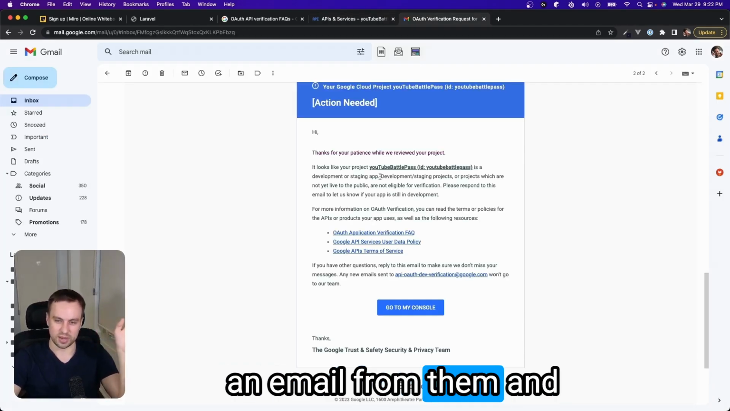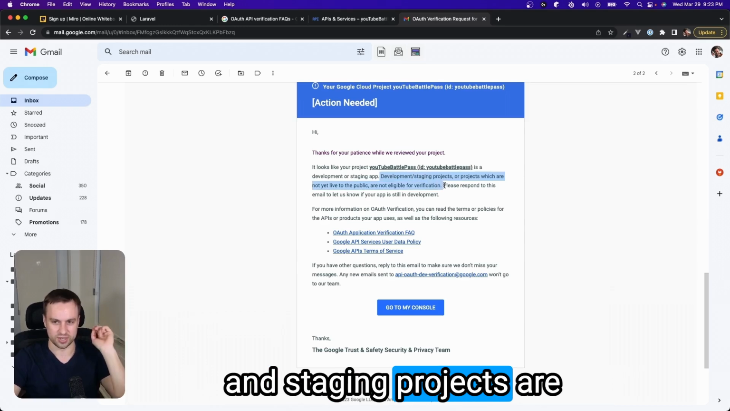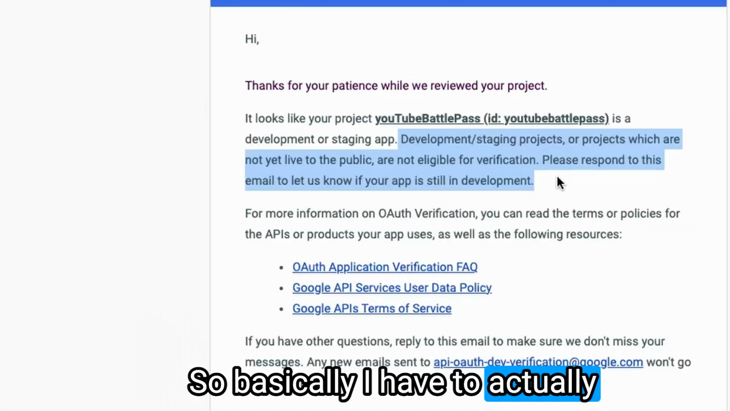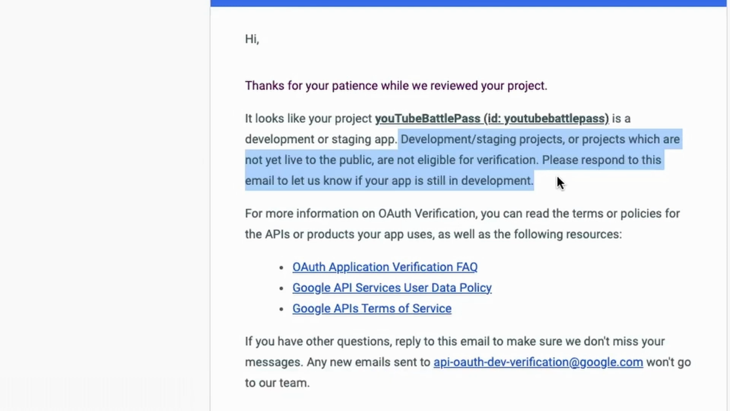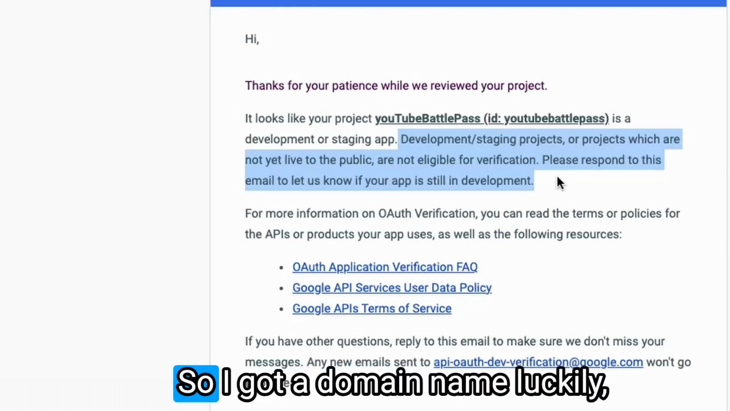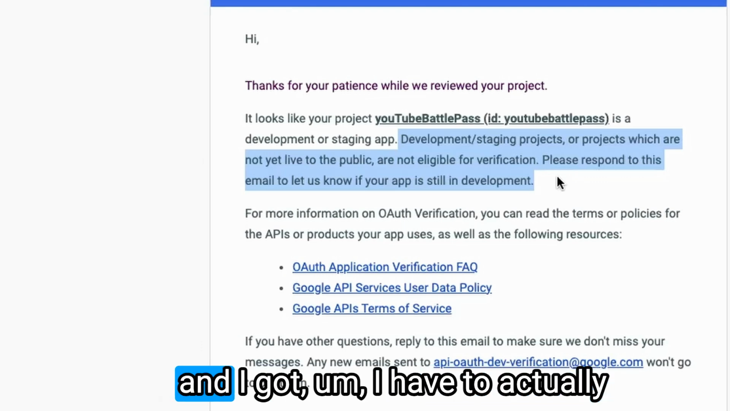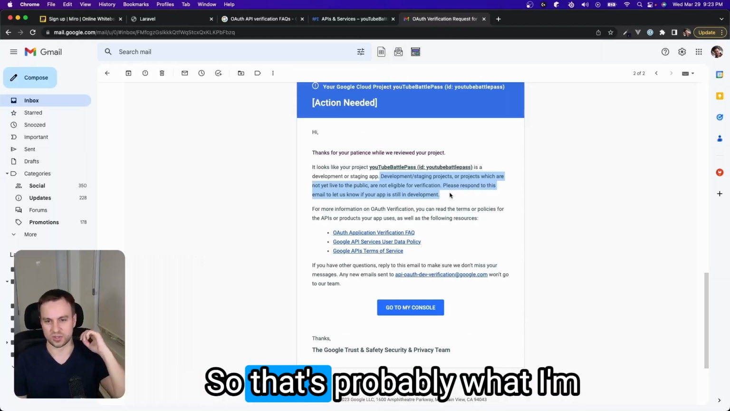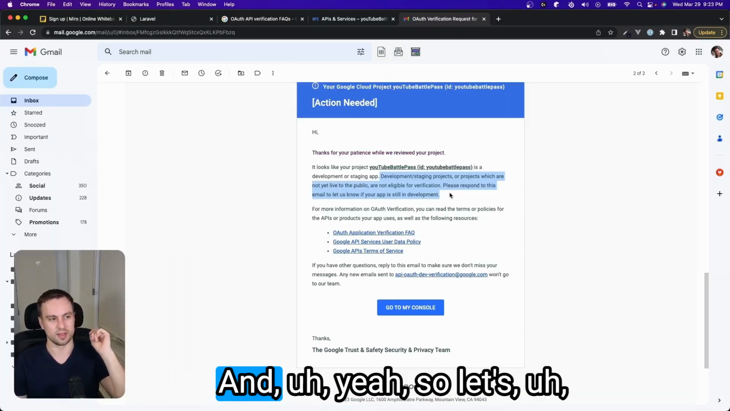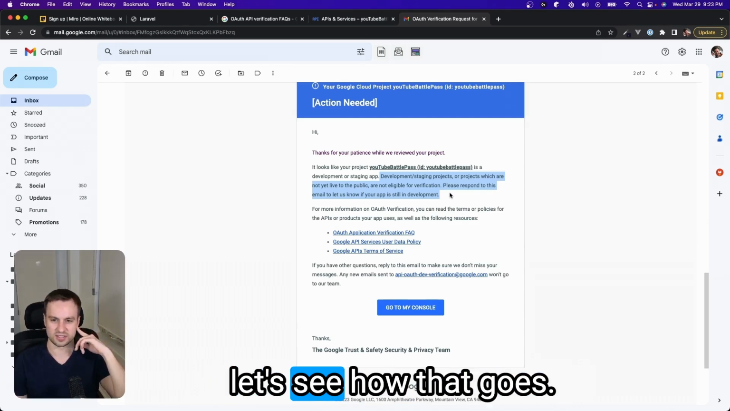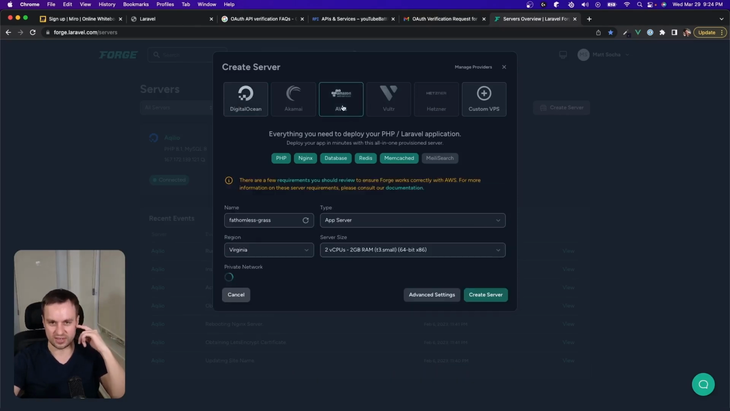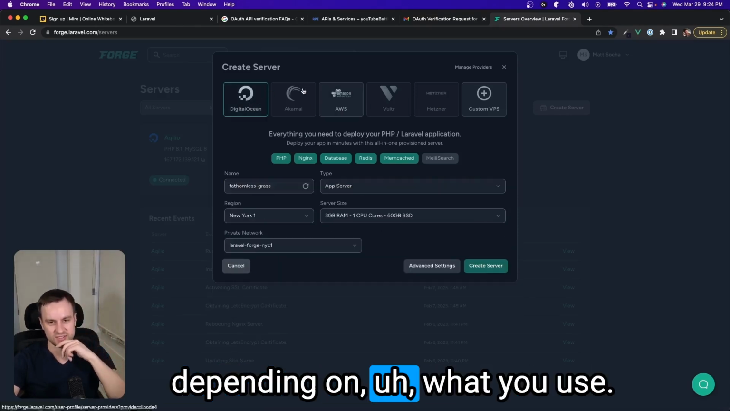And I got an email from them, and basically it's saying development and staging projects are not eligible for verification. So basically I have to actually properly deploy my app before they can approve it. So I got a domain name luckily, and I have to now deploy it onto that domain and onto an actual server. So that's probably what I'm going to be doing right now. And yeah, let's see how that goes. We're probably going to be using DigitalOcean here. AWS is kind of expensive depending on what you use.